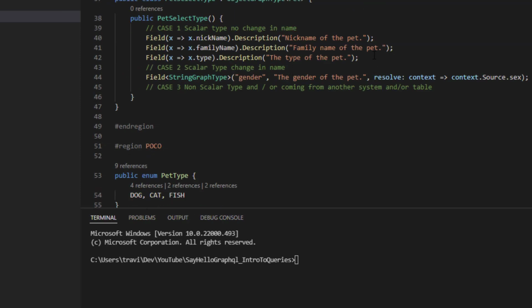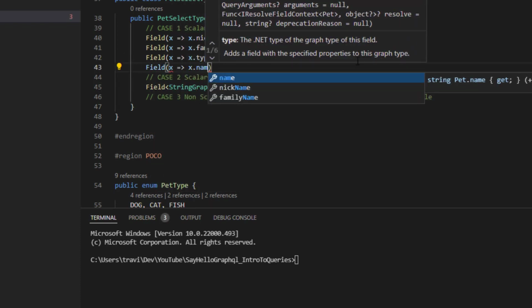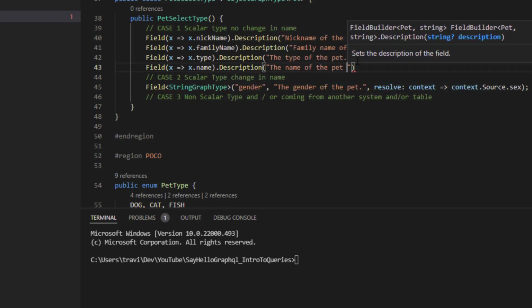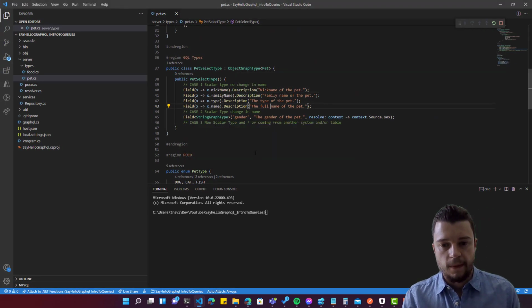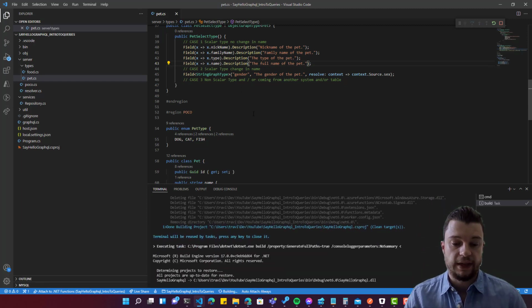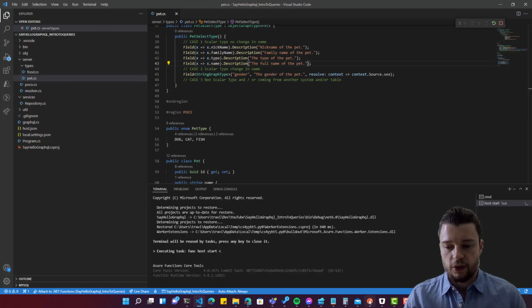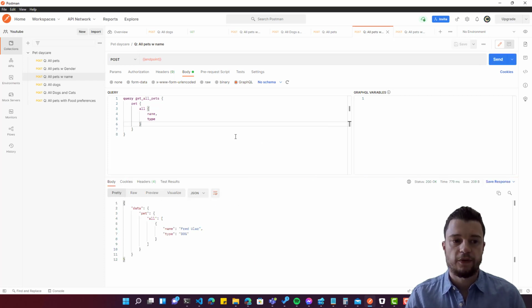Now we can go, are we changing the name? Well, no, so it's a case 1. So let's go field x.name .description, the name of the pet. And actually, why don't we change that to the full name of the pet, just to be more clearer. So let's run that. And then once that runs, we should see that we can query now for name. And that'll return the full name. So it should return Fred Bueller. So let's go to here, let's run it. Okay, we've got Fred Bueller.